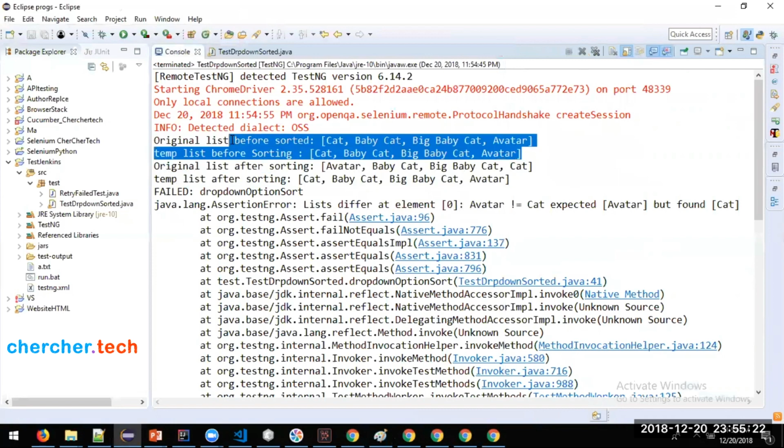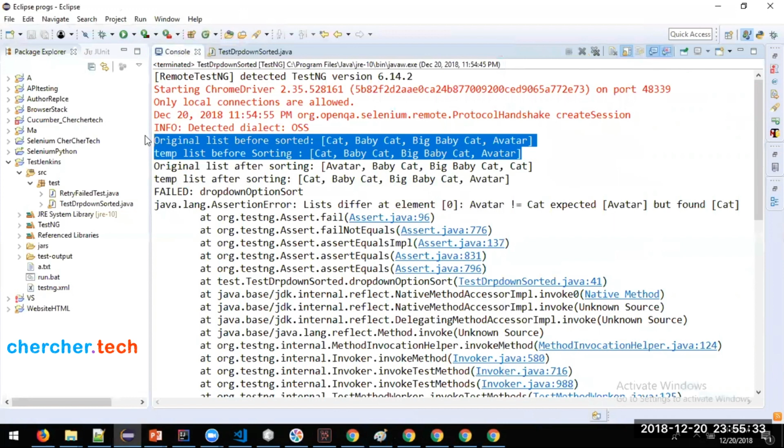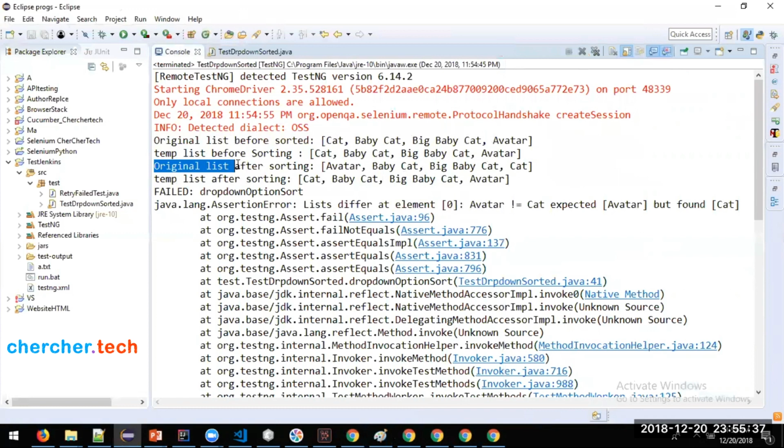First one is the original list. The original list before sorting is cat, baby cat, big baby cat, and avatar. The temp list is also the same. Now we are sorting the original list. So here we have avatar, baby cat, big baby cat, and then cat. And the temp list, after sorting the original list, is the same.